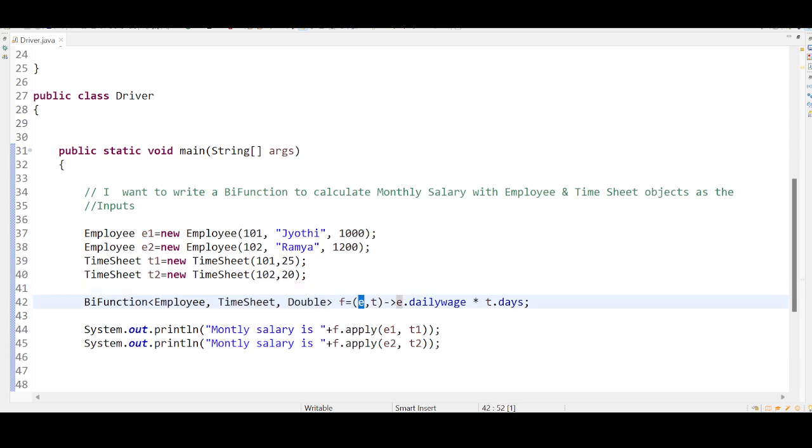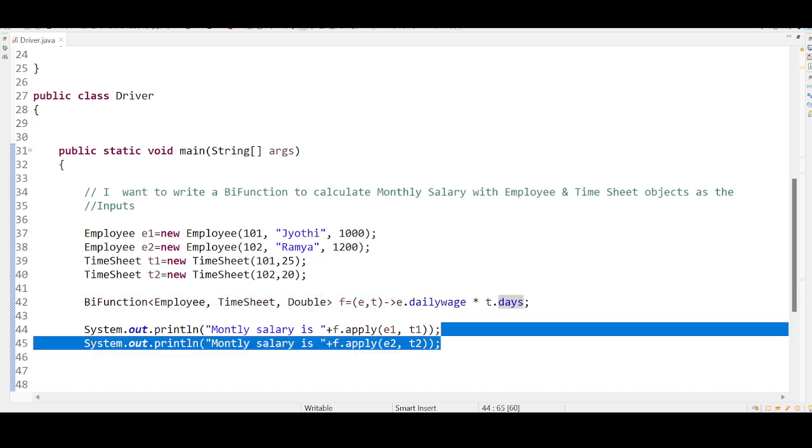Okay, so e is representing the employee object, and t is representing the timesheet object. From the employee object, you are extracting the daily wage, and from the timesheet object, you are extracting the number of days, which is 25. You multiply them, which is going to give the monthly salary, right? This is how the program looks, and this is all about the BiFunction.